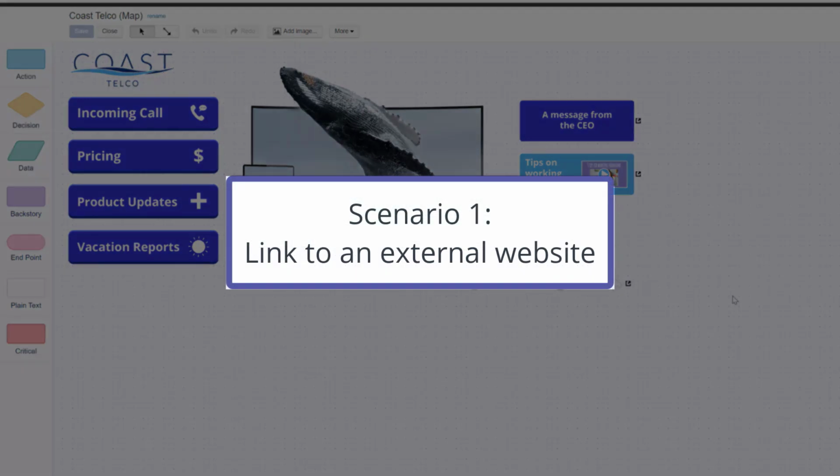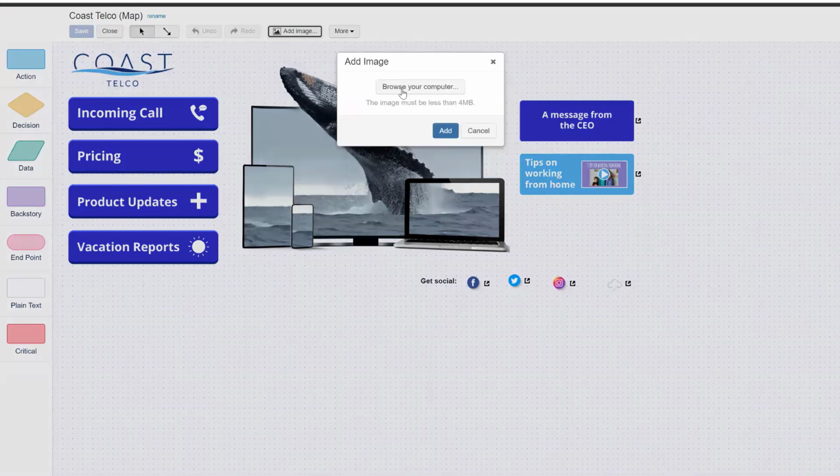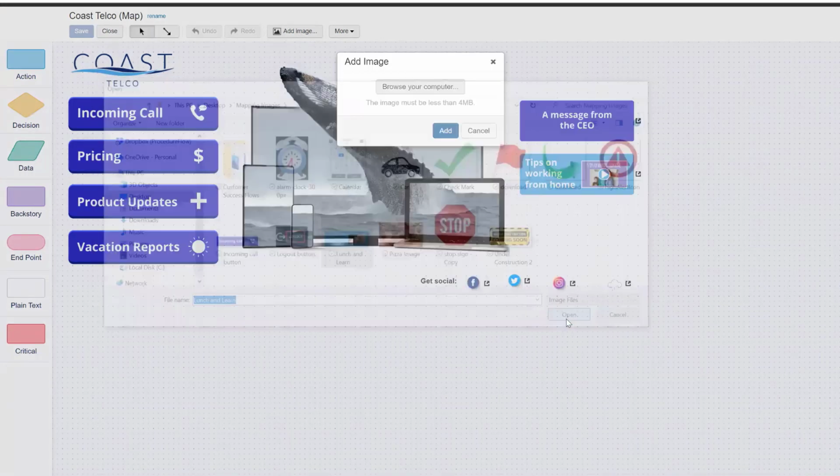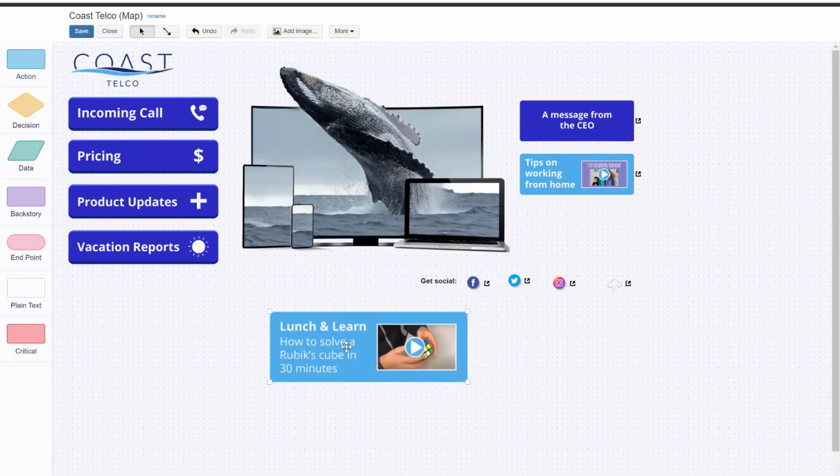First, we will be linking an image to an external website. I'll be using a Lunch and Learn image to link to ProcedureFlow's YouTube video for how to solve a Rubik's Cube. I'll start by adding my image. I've added my Lunch and Learn image, and I'm ready to start the process of linking my image. Next, I'll drag a plain text shape onto my canvas.